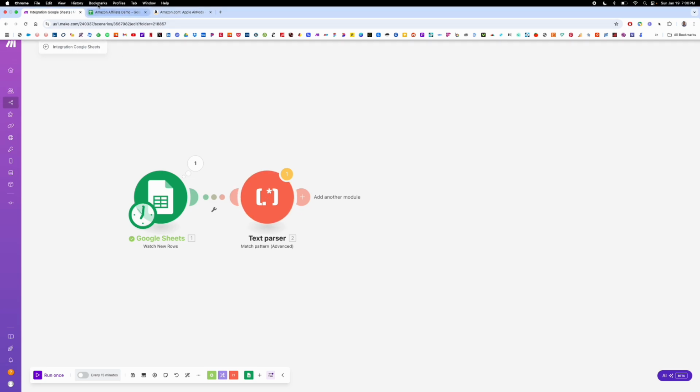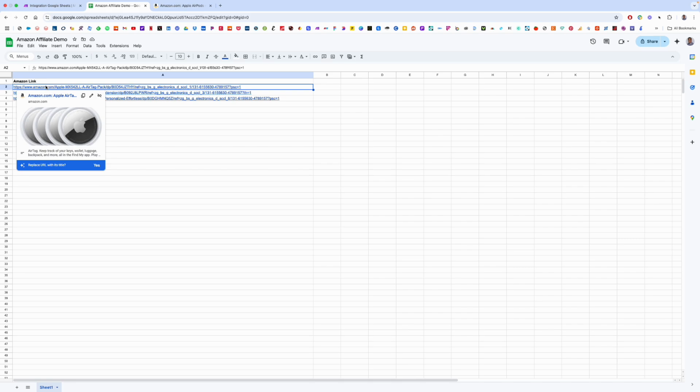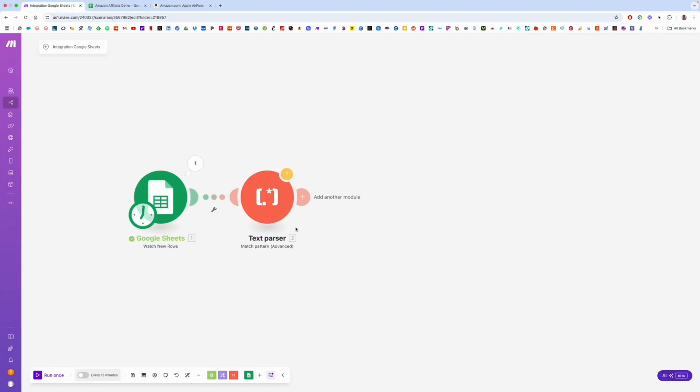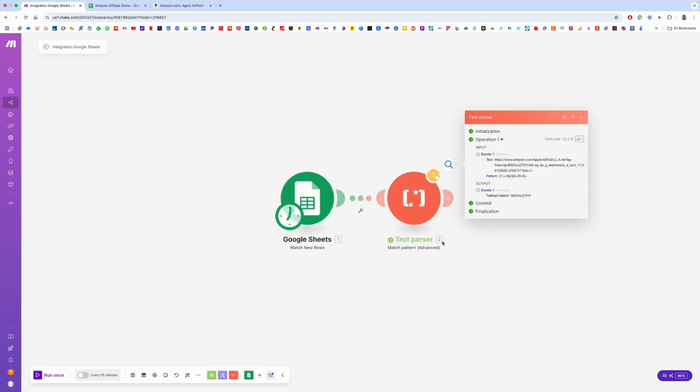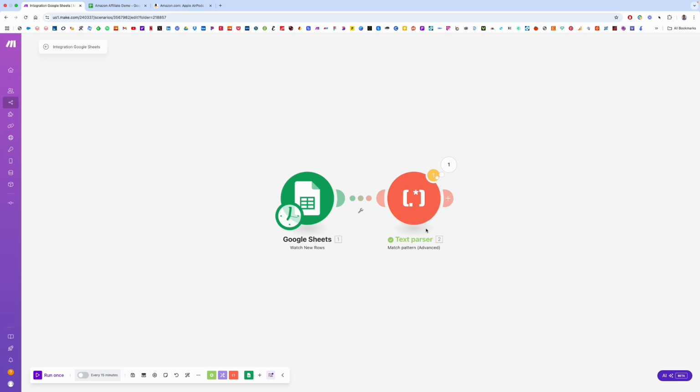Now if we have to test it out, we'll copy a link from here just for a sample test, then run this module, paste the link here, and okay. If you see from the link, this was the ID and this is what we have extracted here. So this is how we've pulled out the ASIN. Now using this ASIN, we are going to use the Affiliation API to get all the other details such as the title, the description, and the price, which we will be posting to our social media networks.